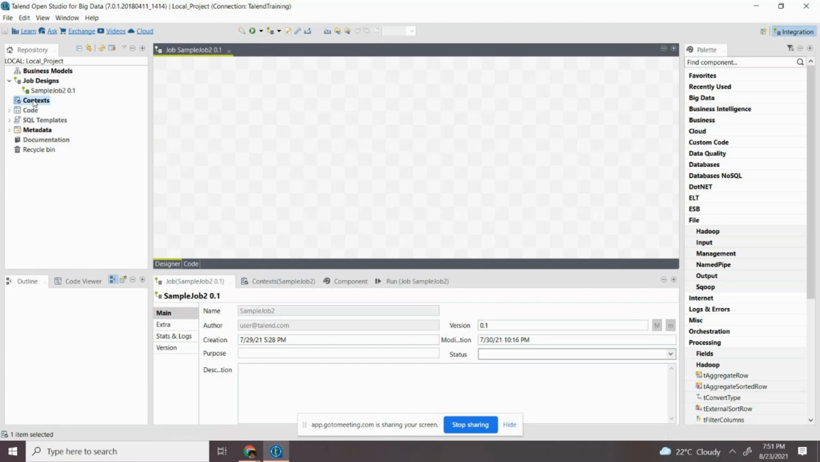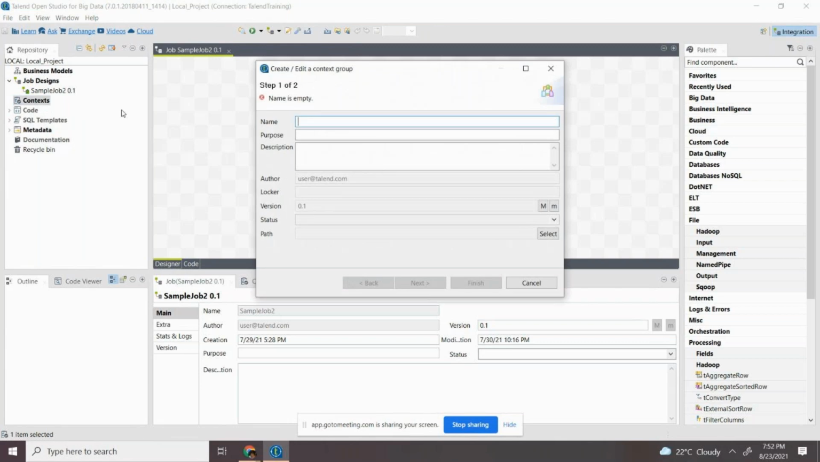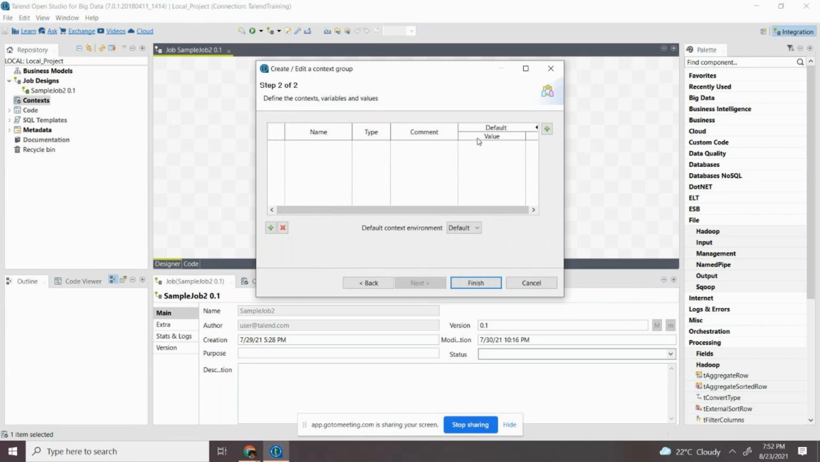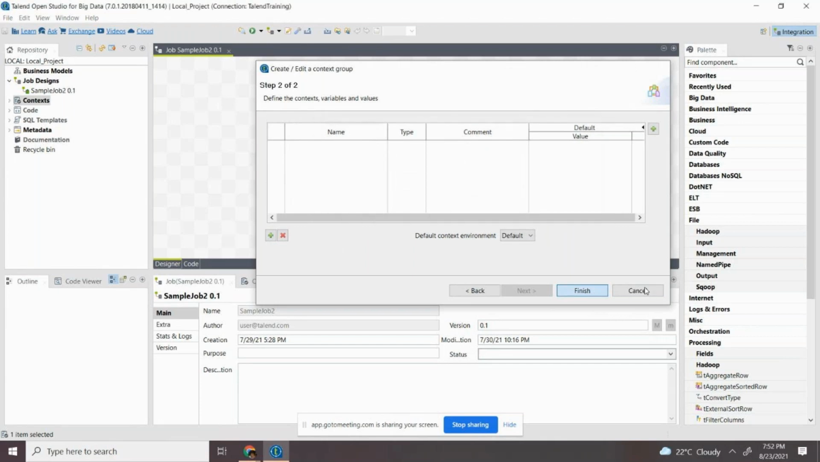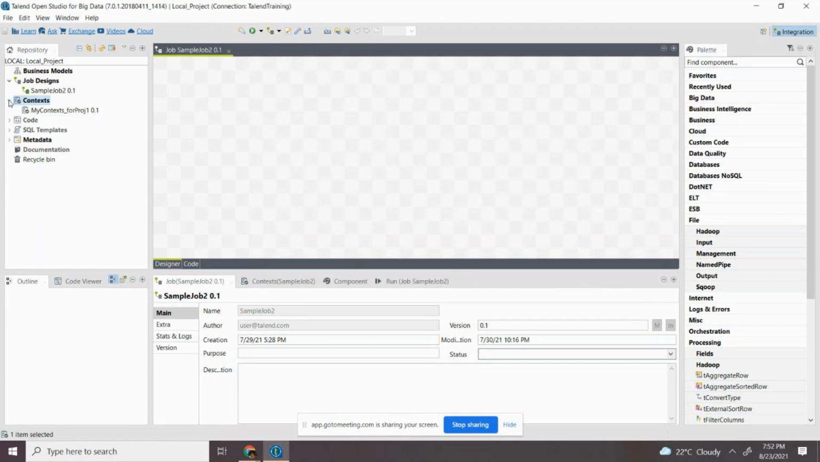If you want to create some context globally and use it in the different jobs, then you could create it here, saying create context group, and you can name the group as my context for project one. This would ask you what are the variables that you want to create. So that is when you want to create them globally.